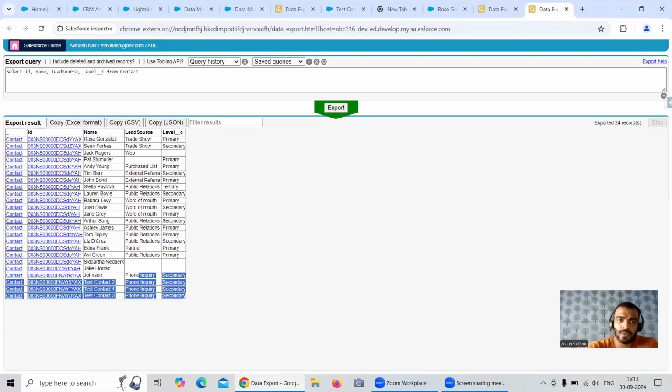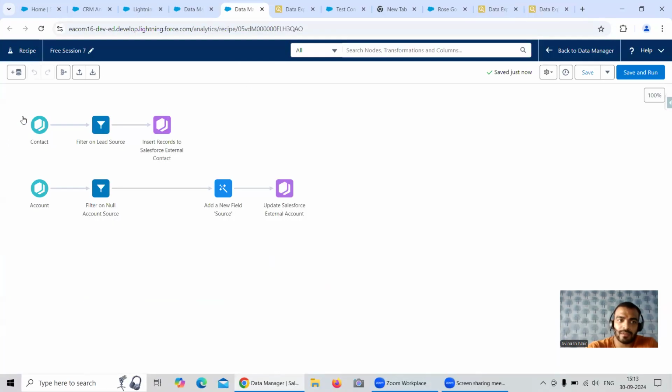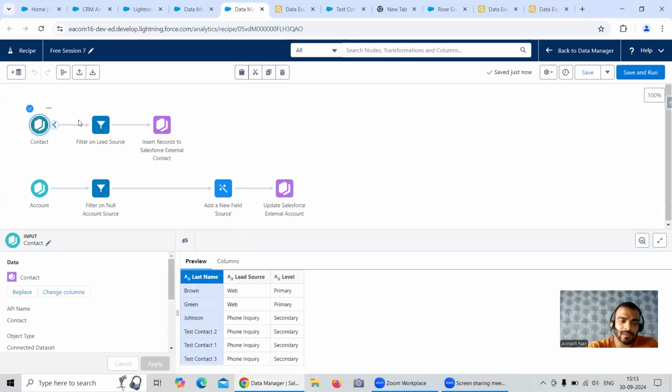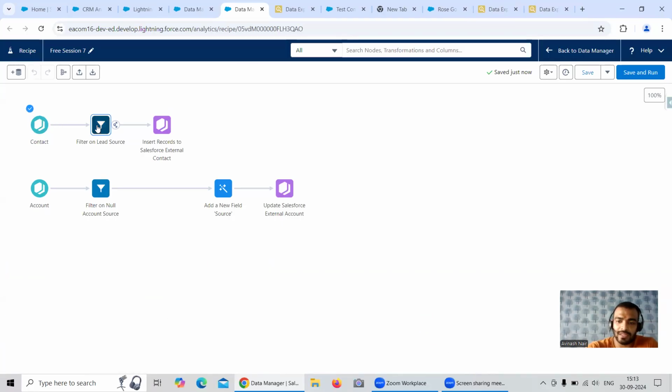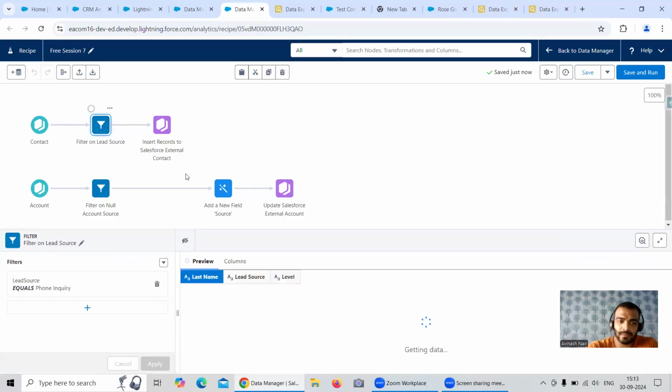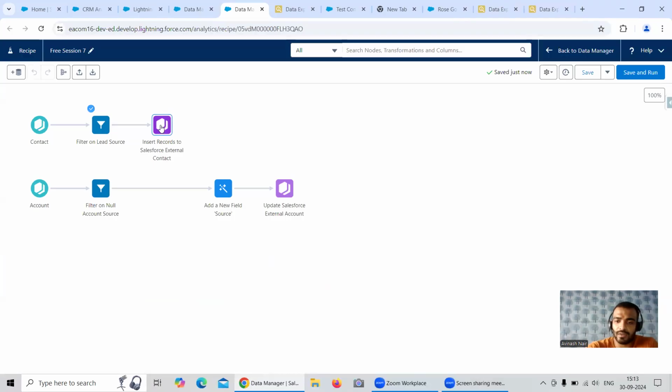So that is about this part of what we have done. We have taken my internal contact, and I filtered on lead source, which is phone inquiry, and I'm inserting all the records of phone inquiry from my internal org to my external Salesforce org, and that's how I have done it with the Salesforce output connector. That's it about this video.